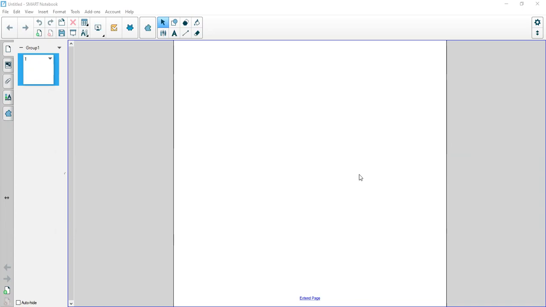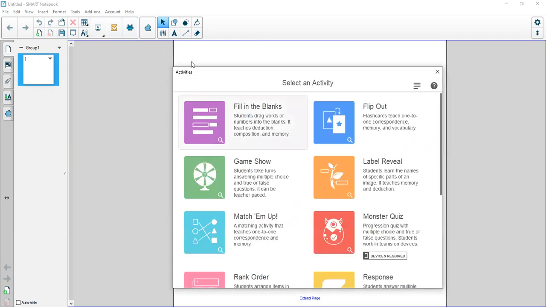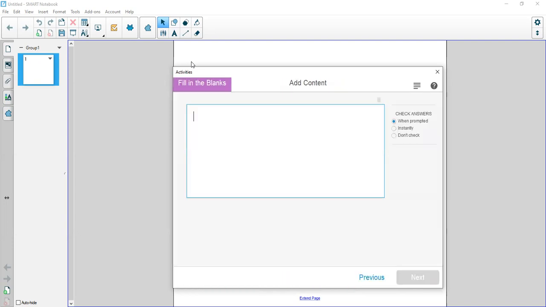Okay, so the first thing you're going to do is open up your Smart Notebook, and then you're going to come up here to the top gray ribbon, and you're going to click on the little guy that looks like a Martian. When you hover, it says activities. Give that a click. This window will pop up. And you are going to want to select the fill in the blank option.